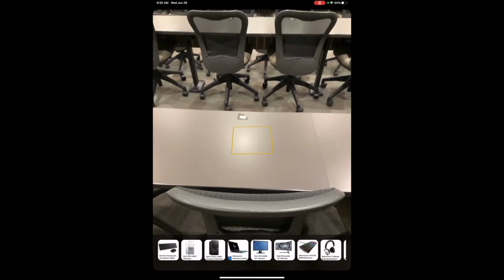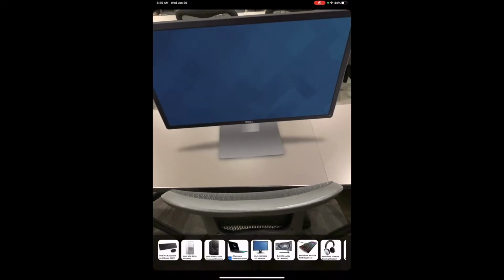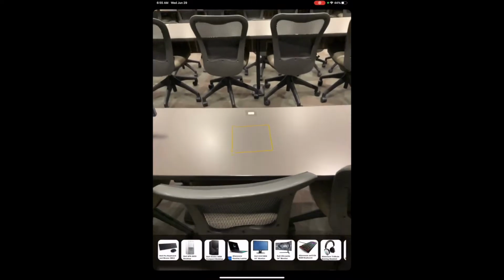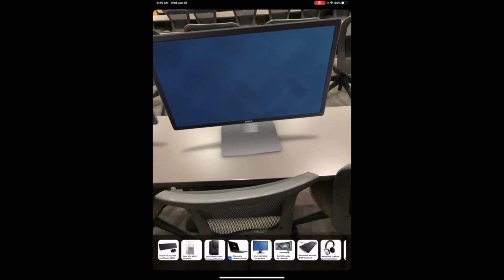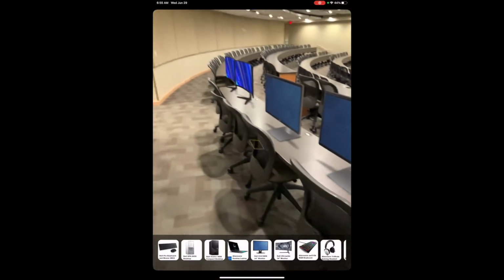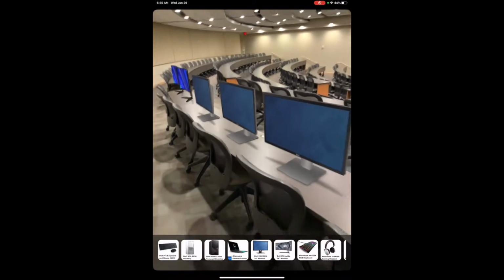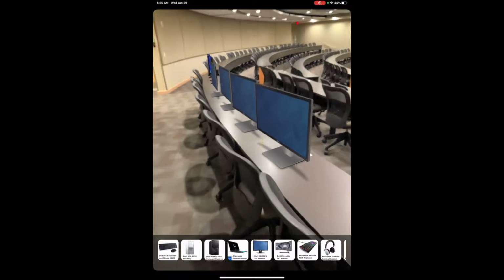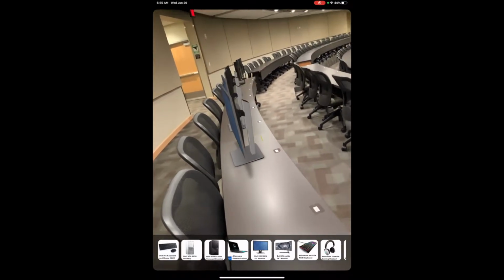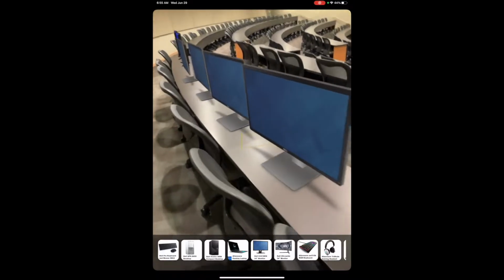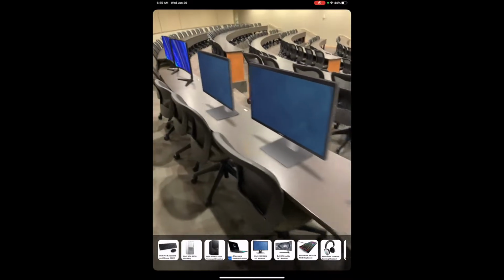Just going down the row, letting the square map, and then clicking the check mark. Once I put a couple down, let me go ahead and take a look at how the row looks. It looks pretty neat. Cable management might be fairly easy. Not too much of a footprint while leaving enough space in between for their books and papers.